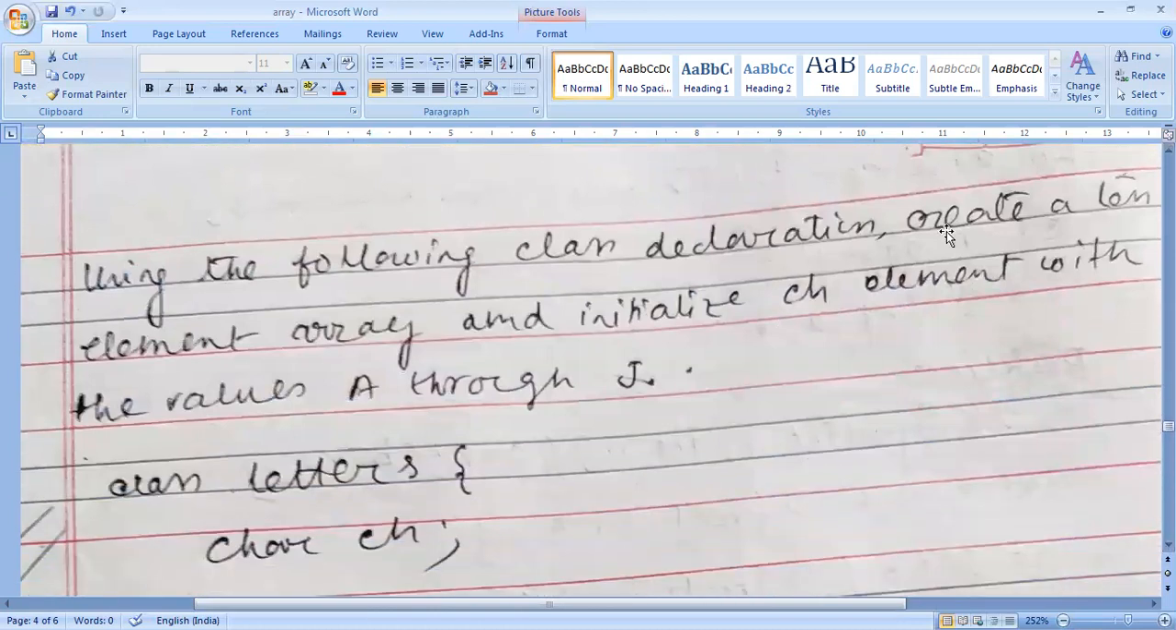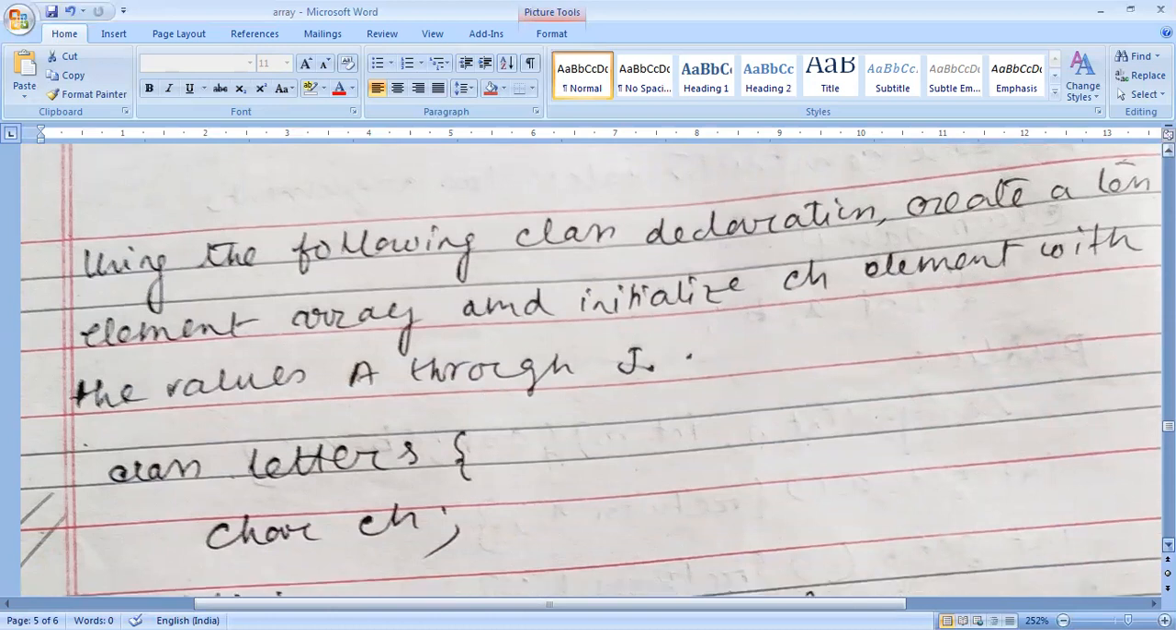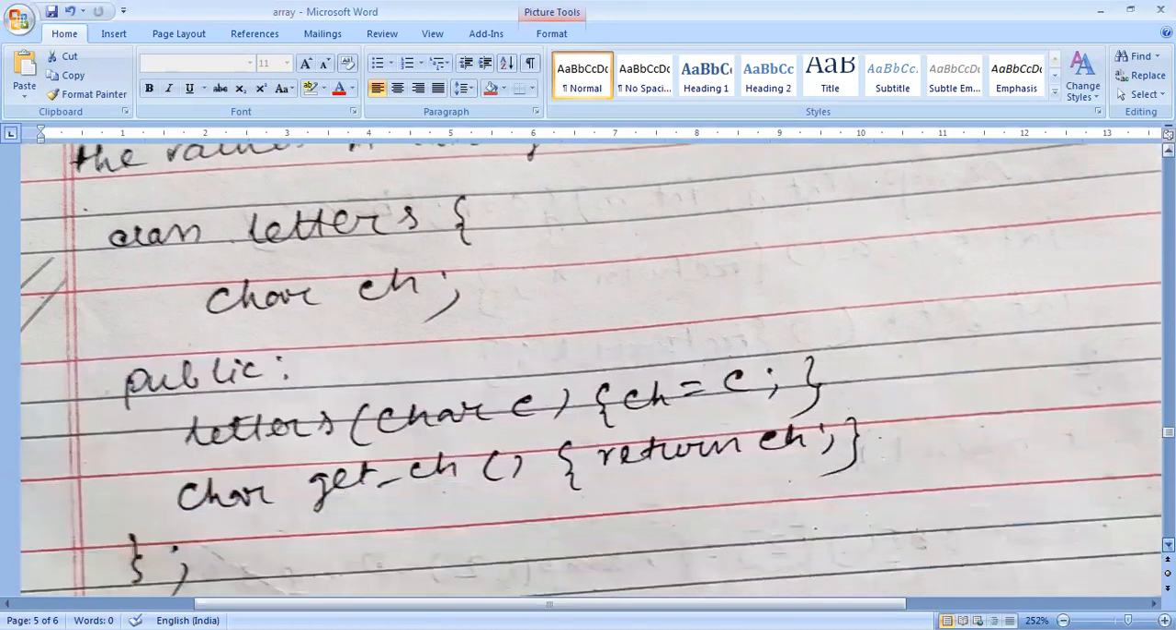Using the following class declaration, create a 10 element array and initialize the ch element with the values a through j. So this is a question. Letters is a class, so one character variable ch is there. The constructor function is doing its job, and get ch is returning the value.